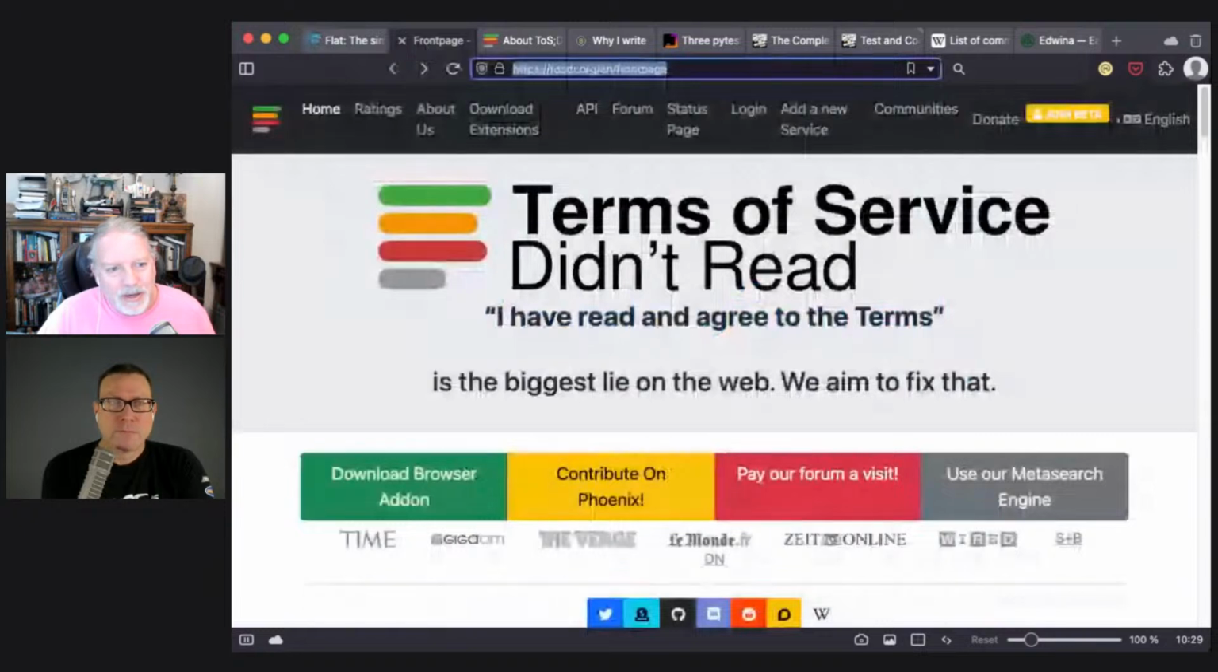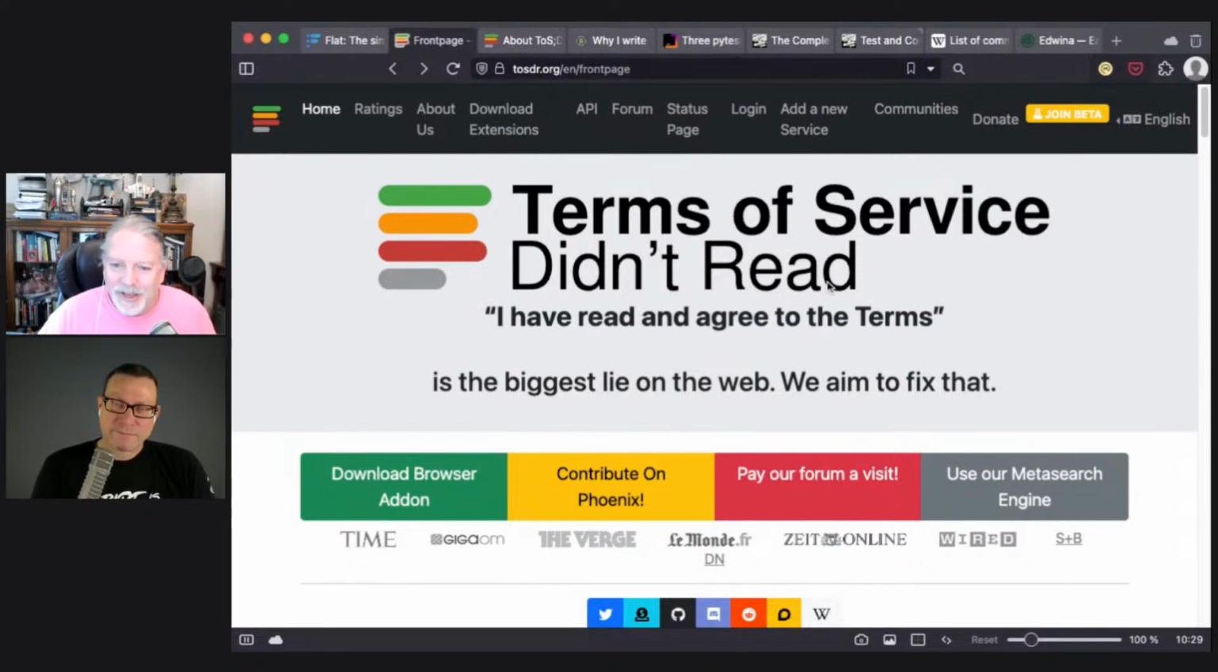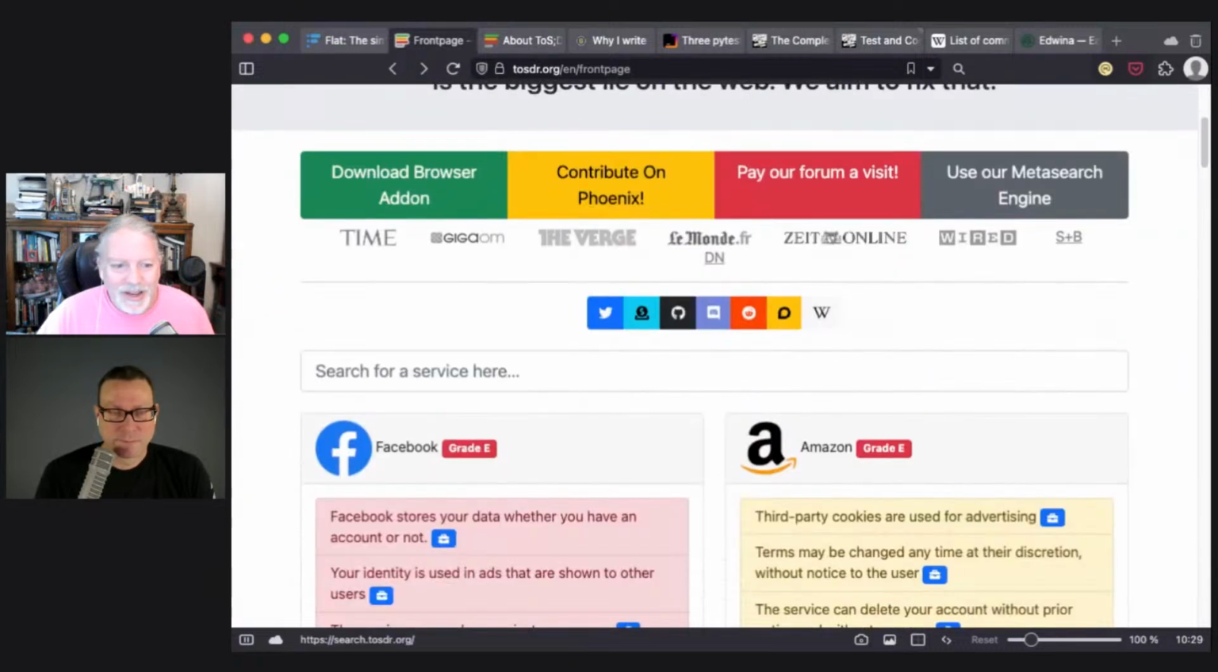Next up is Terms of Service; Didn't Read. This has been around for a while. It's at tosdr.org, like "too long; didn't read." The tagline is "I have read and agree to these terms is the biggest lie on the web, and we aim to fix that." And I kind of love this.